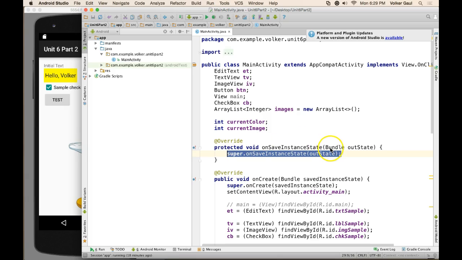And what it needs is information. What comes in here is a bundle. A bundle is just a class that allows us to throw just about anything in it. And when we're done, we want to make sure that we do the super on save state. So call the original on save. I'm guessing that's what does the save of the inputs.